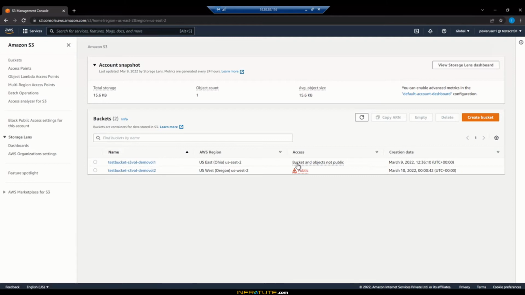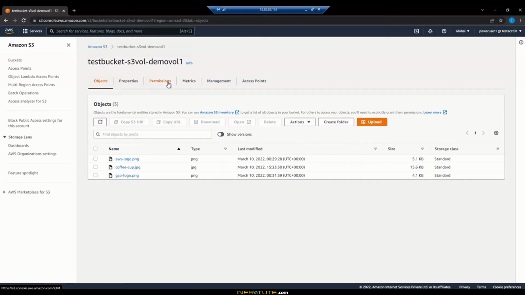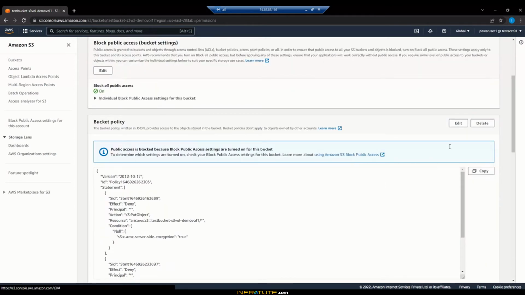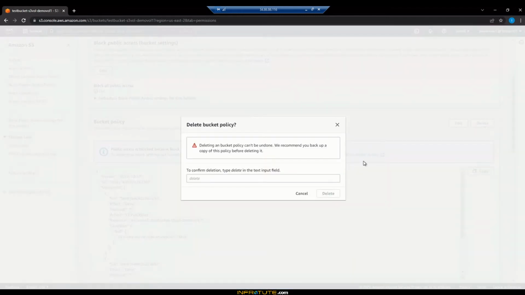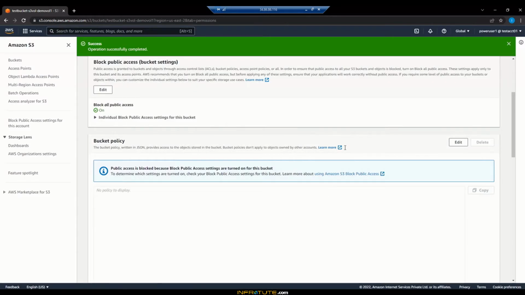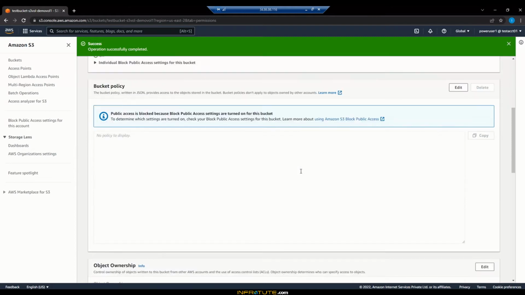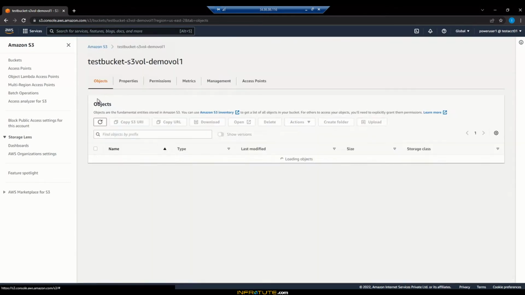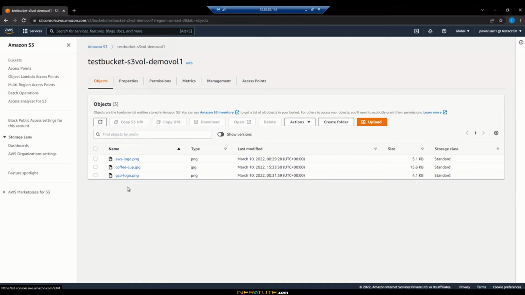And you can notice there the bucket and objects are not public. As a first step, let's go and delete the bucket policy, because we set the bucket policy in the previous session. So let's delete that bucket policy. All right, good. And we see that the block public access is on, which means that none of the accesses should be there for this particular bucket. Let's go back here, and we see that there are 3 objects here.